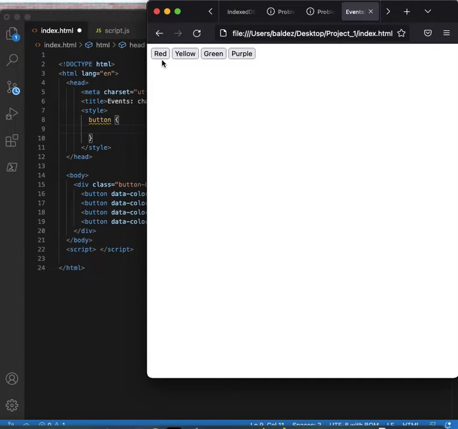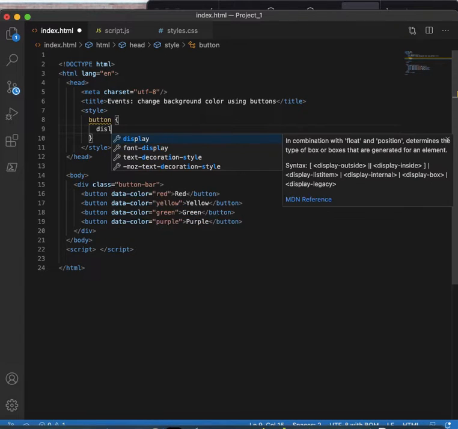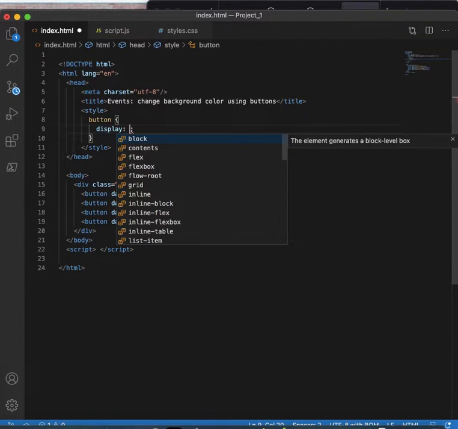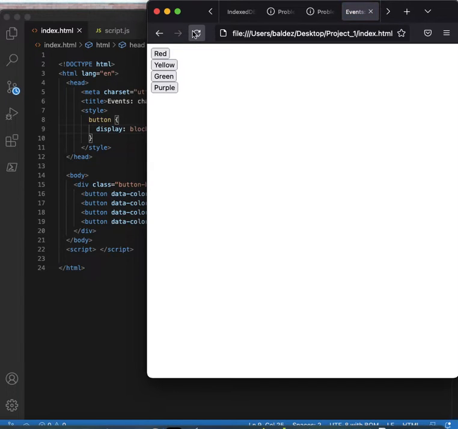Then right now we have to handle the display of those buttons, if we want to leave them like this, or if we want to change the display of the buttons. We can come here and give a display property. Let's say display, and we want them to be in a block. So they are in block. Let's see if it is working. Yes. Now we have the buttons displayed in a block.